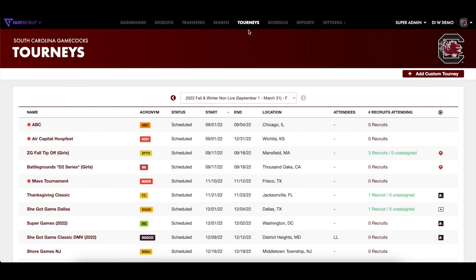To best utilize what FastRecruit has to offer for tournaments, there are 3 things you should understand before you hit the road. First, you need to understand the tourneys page and where to find the tournaments FastRecruit is covering. Tournaments are listed by session. You can select any session to see what tournaments are included.